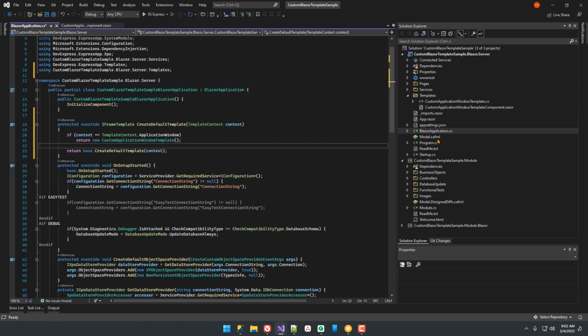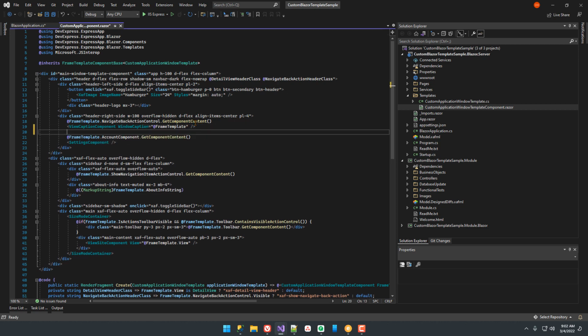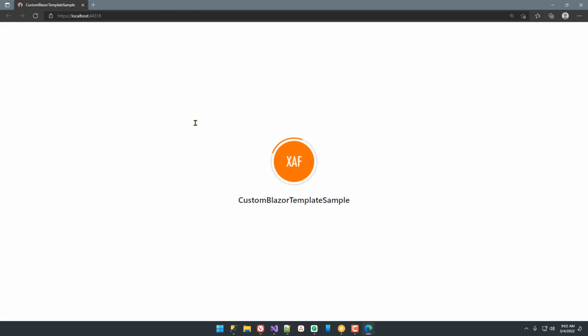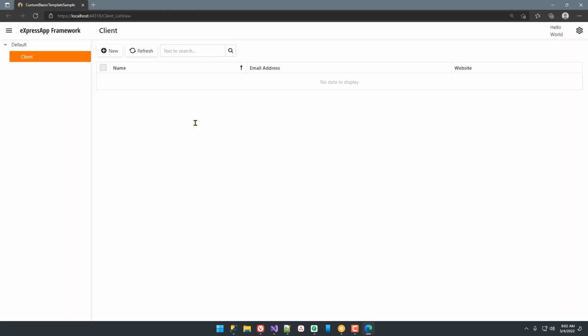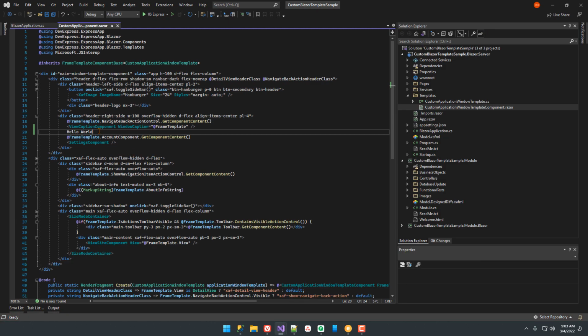Just to make sure that it actually behaves the way we expect, let's go into the component here, and I'm just going to throw in random text. So right in here is where we're going to want items to show up. So we'll just do hello world. There we go. So hello world shows up in the right area. Now we just need to make that an action container. And the easiest way to do that is to follow the Dev Express pattern that's already here.